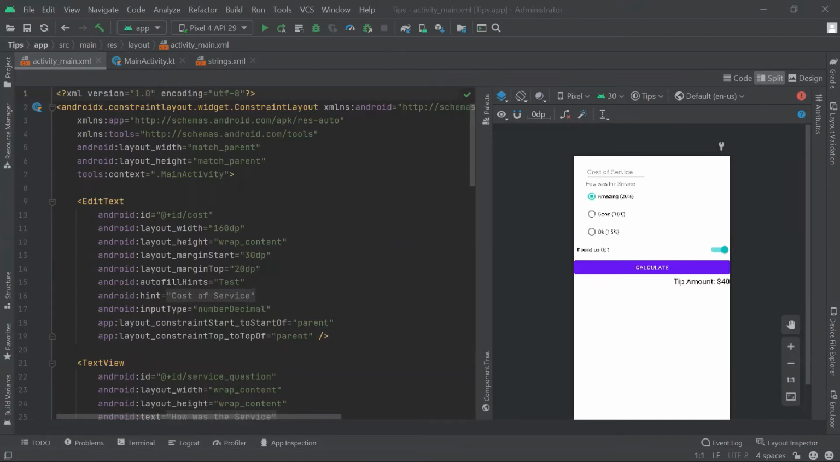Let me just talk about material components. Material components are basically UI widgets that make it easy to implement material styling in your application. These are already inbuilt components that have already been designed, so it makes it easier for you to implement material styling in your application. A typical example, which I think somebody used in his or her design, is what we call a text input layout.